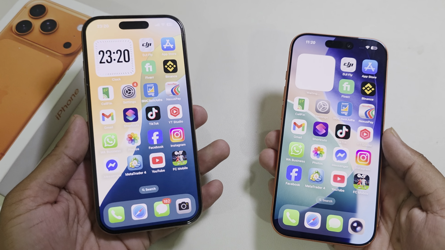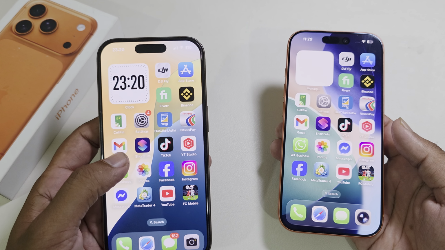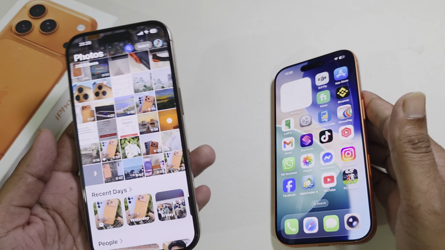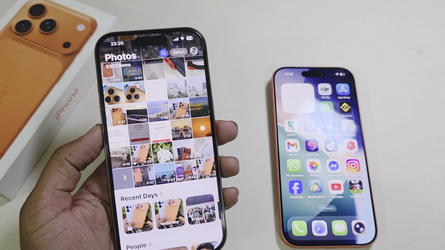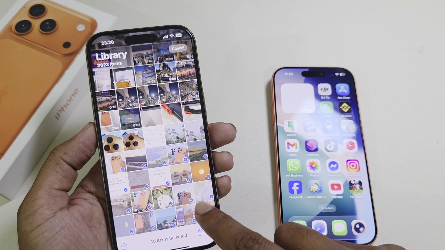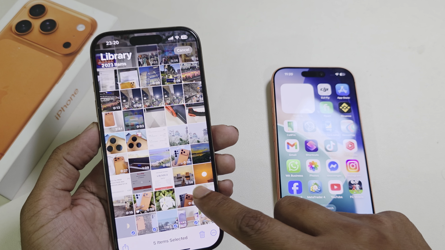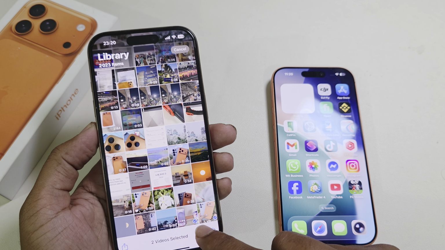How to transfer file, video or photos from an old iPhone to a new iPhone. For that, simply go to your photo option. For example, you want to transfer a video, then press on select. Now select your video or file. For test purposes, I just select these two videos.